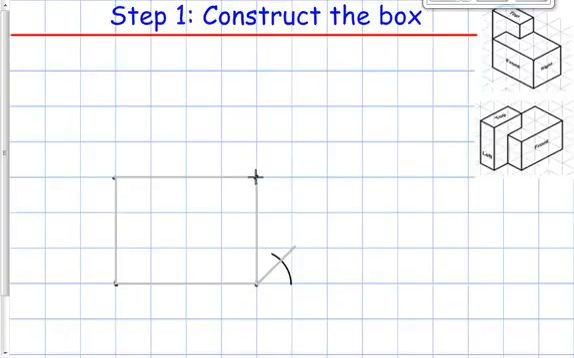Okay, so same thing here. I'm going to go 45 degrees. Same up here, 45 degrees. And then I'm just going to go vertically right from where this guy was to right here. And then same thing across. Okay, so there is my construction box for this piece. Alright.